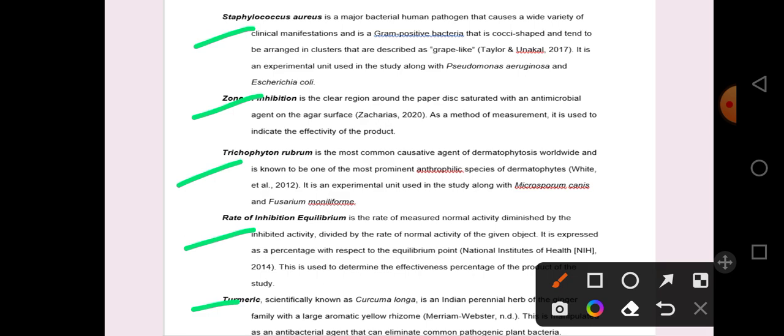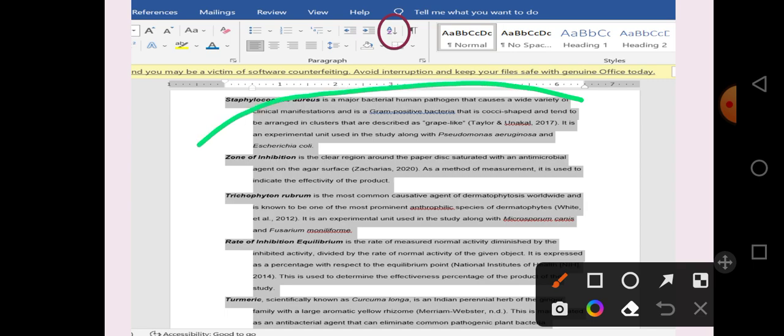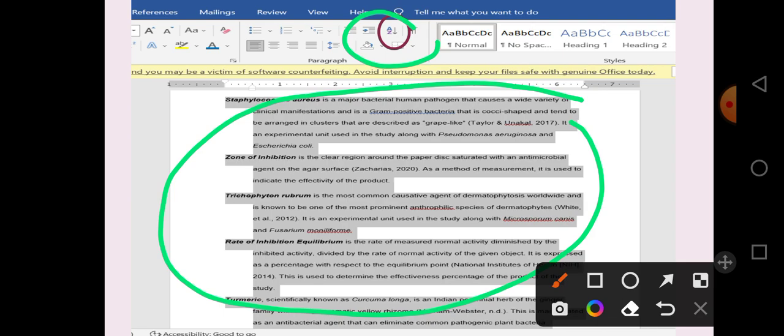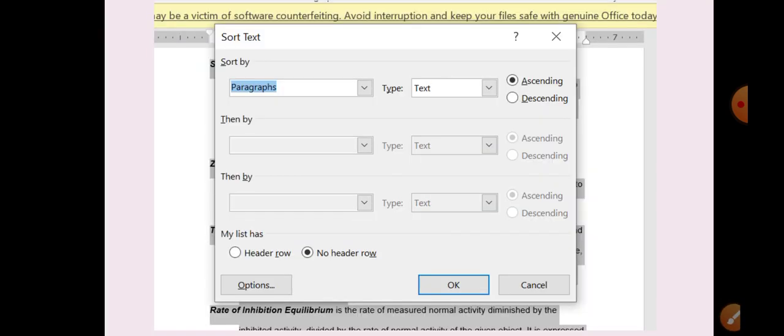What you want to do is to highlight all of these entries, and then look for this button. Notice the AZ button with the downward arrow. You will find this in the Home ribbon of your MS Word document. Click it, and then this text box will appear.